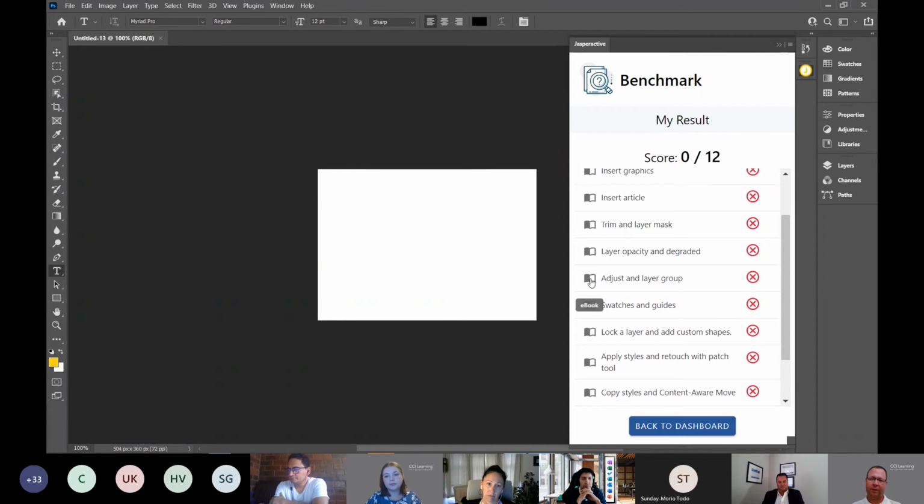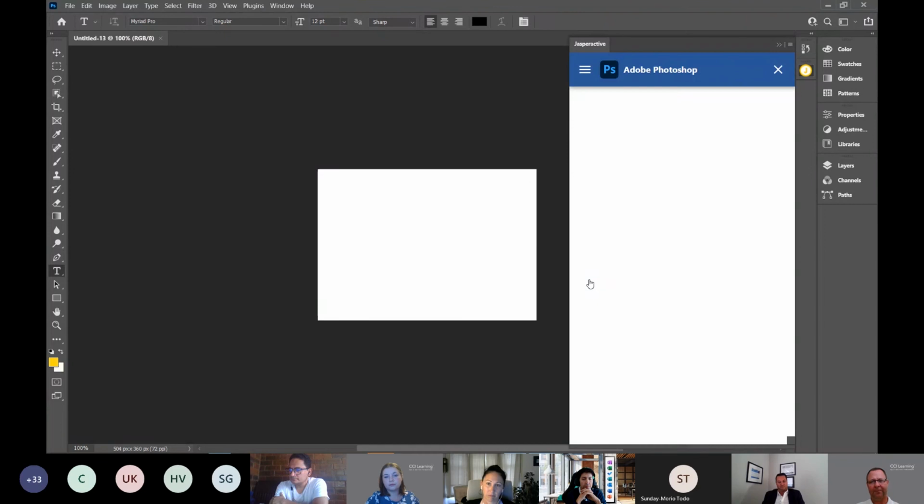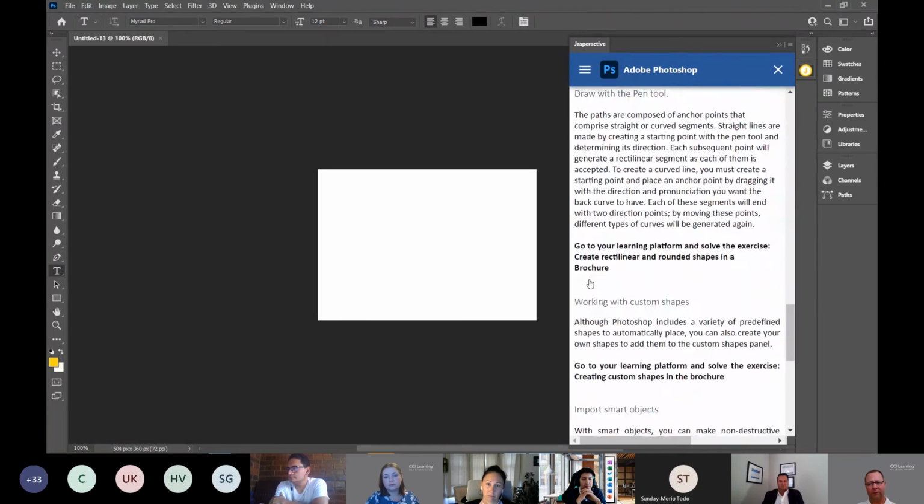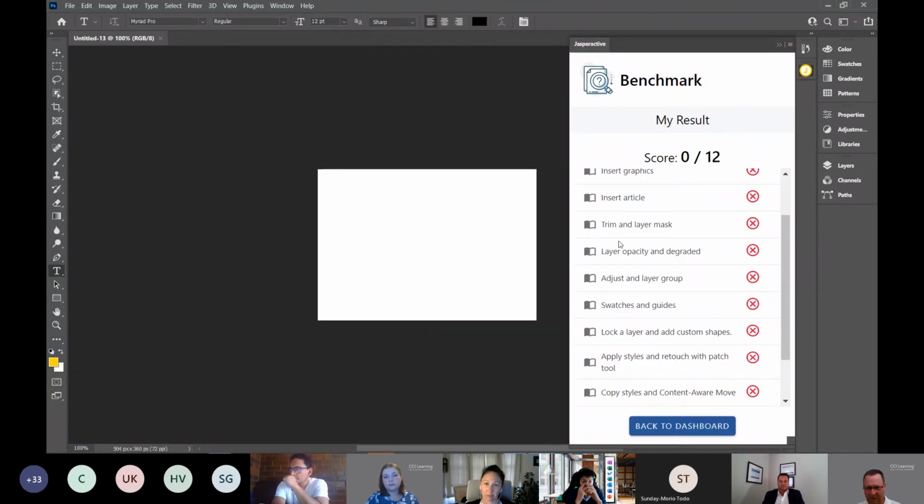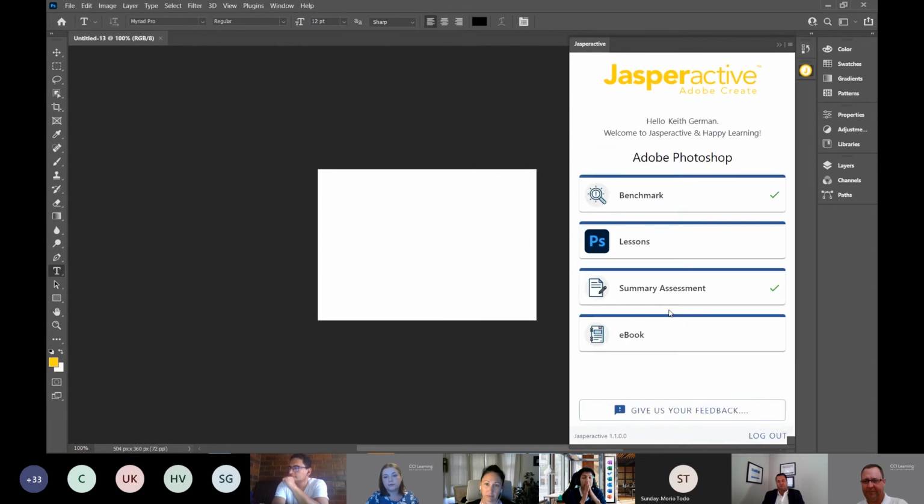You saw on the screen that we have a benchmark and a summary assessment. It's not available during the assessment, but after the assessment, or during learning at any point in time, they may see this book icon. When they click it, our software opens up our ebook, and it is also context sensitive. We will take them specifically to the section in the book that they need for wherever they clicked, so they won't have to go hunting for it.